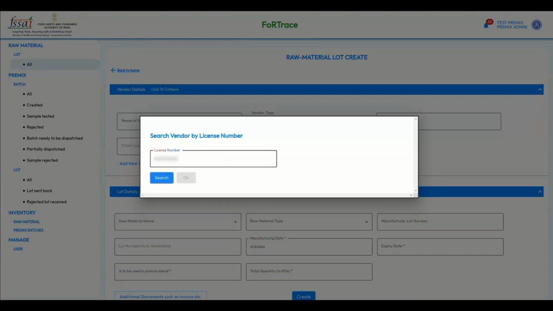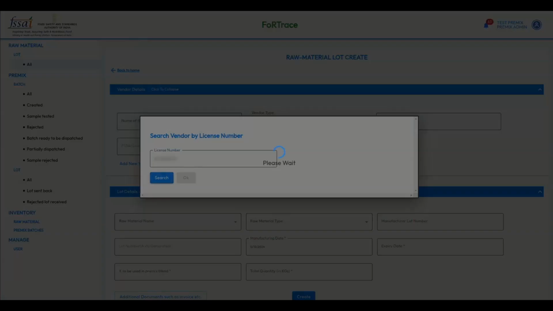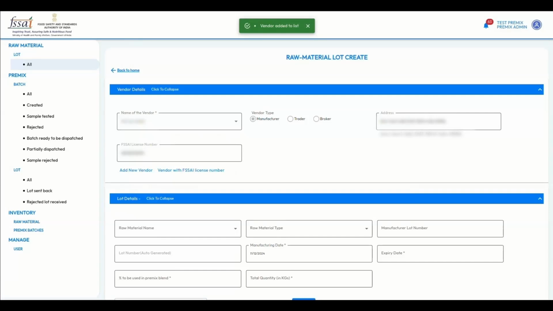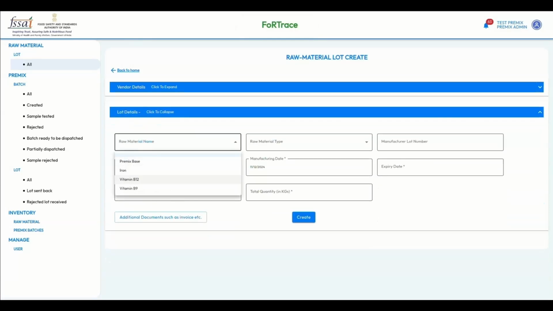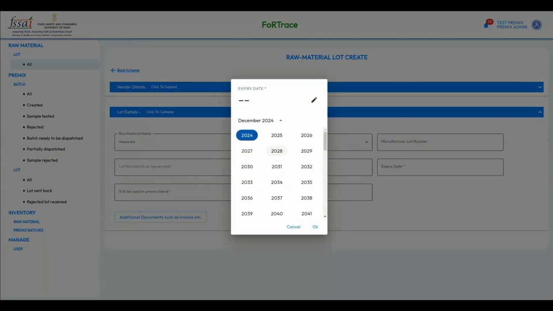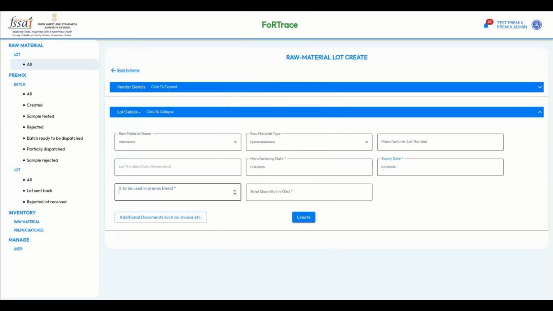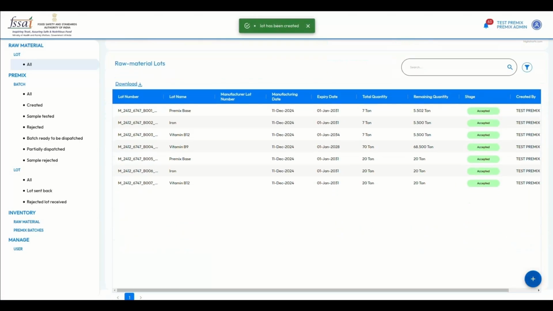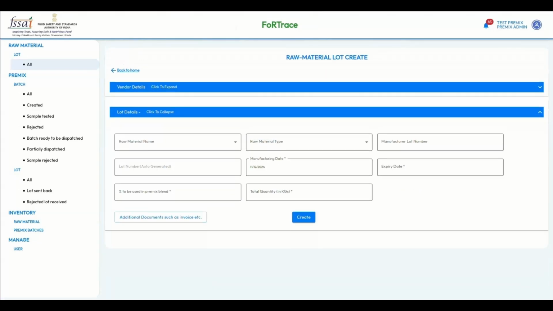So now you can also use search vendor by license number, which we saw. If you click on OK, it is auto-populated. And now we are preparing a raw material lot for vitamin B12 with the type cyanobalamine. Total quantity is 20,000 kg. And the lot has been created.